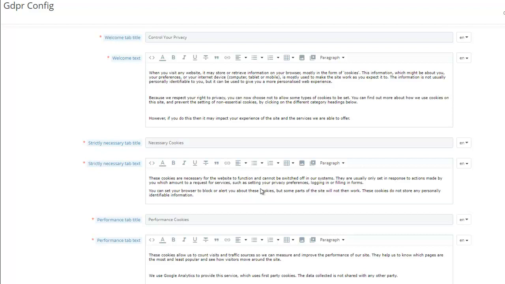The thing about these cookies is that they do not store any personally identifiable information, so they do not fall under the GDPR legislation. However, if the customer still wants to avoid using these, they can set their browser to block absolutely any cookie.